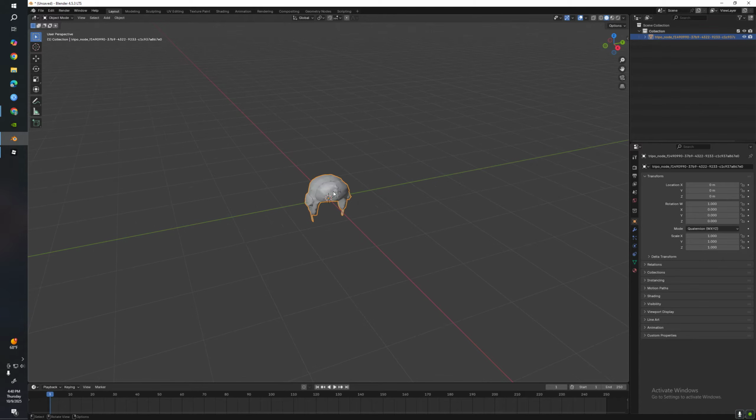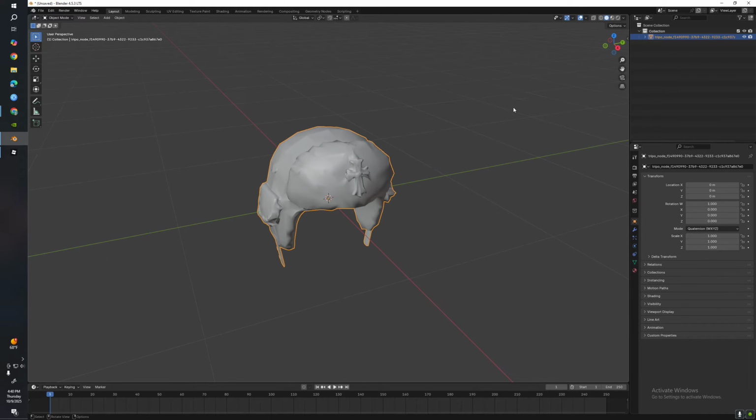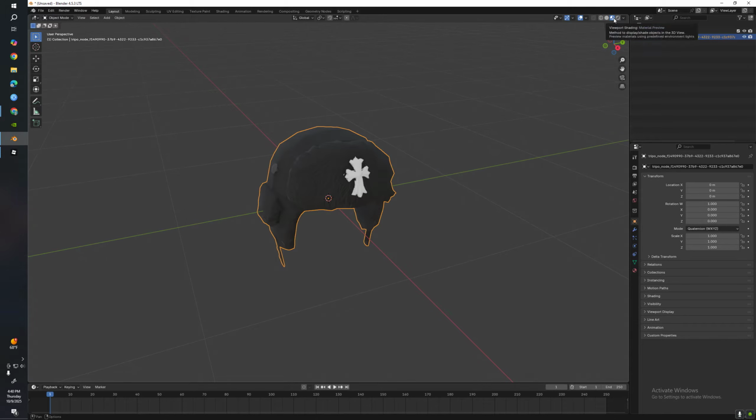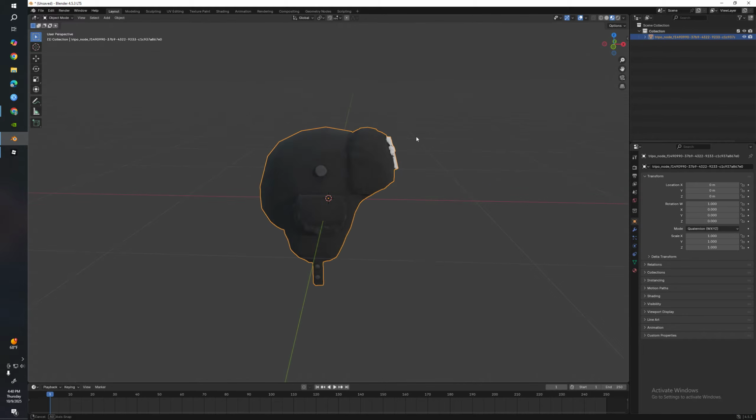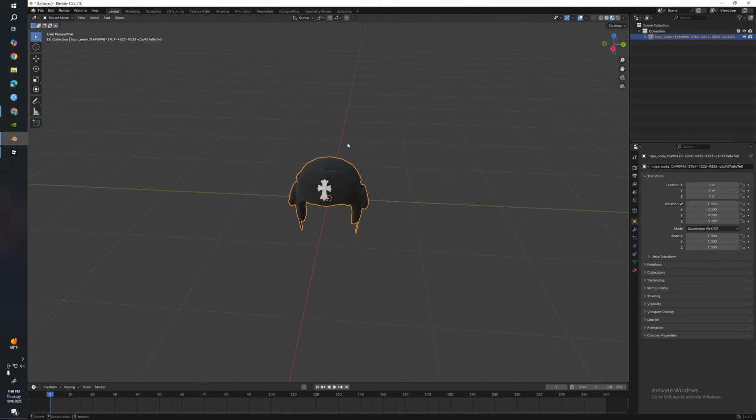GLTF, and as you see, it shows up, and you can see all the colors if you click up on the viewport shading, and there it is right here, as you can see.